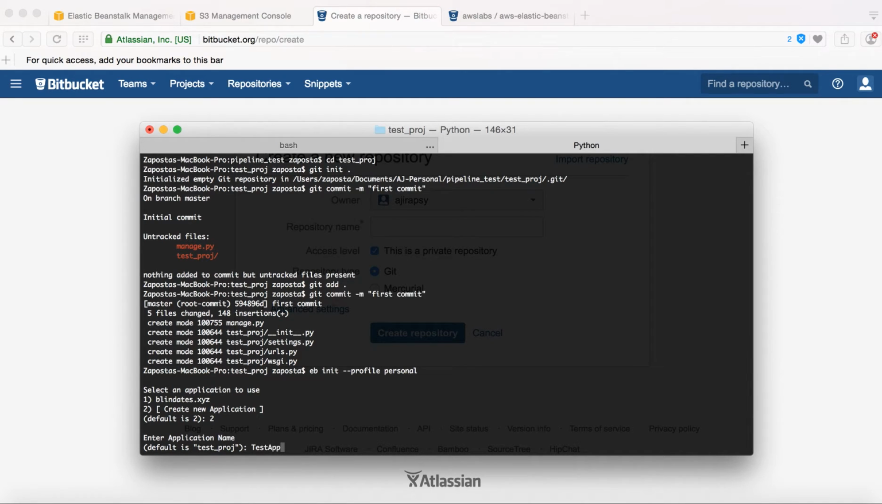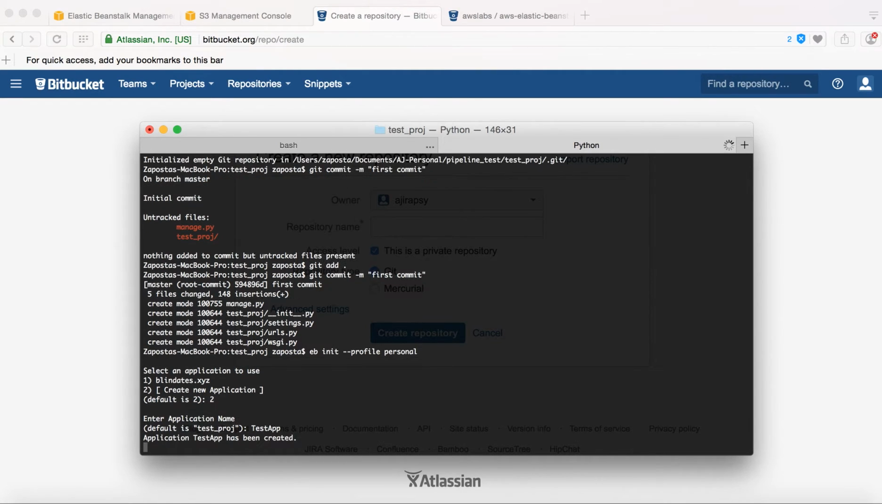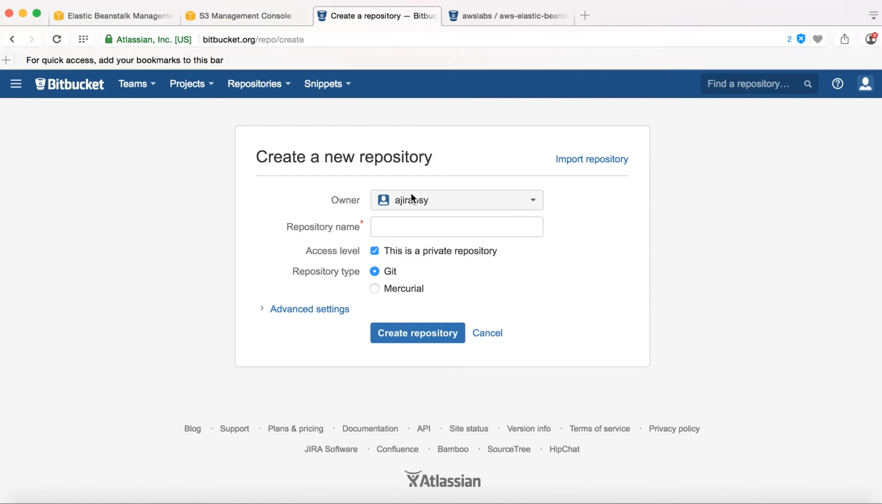So I'm creating a new one, test hub. Alright, so the application test app has been created. What we need to do next is to create an environment. We're still waiting for this to complete. It's going to take a few more seconds, depending on your internet connection speed. While we are waiting for this, perhaps we should do something else.